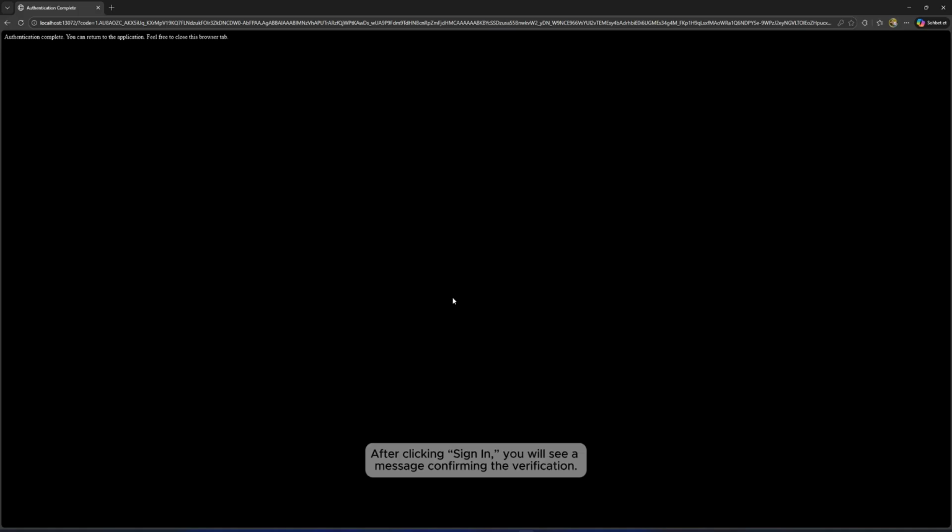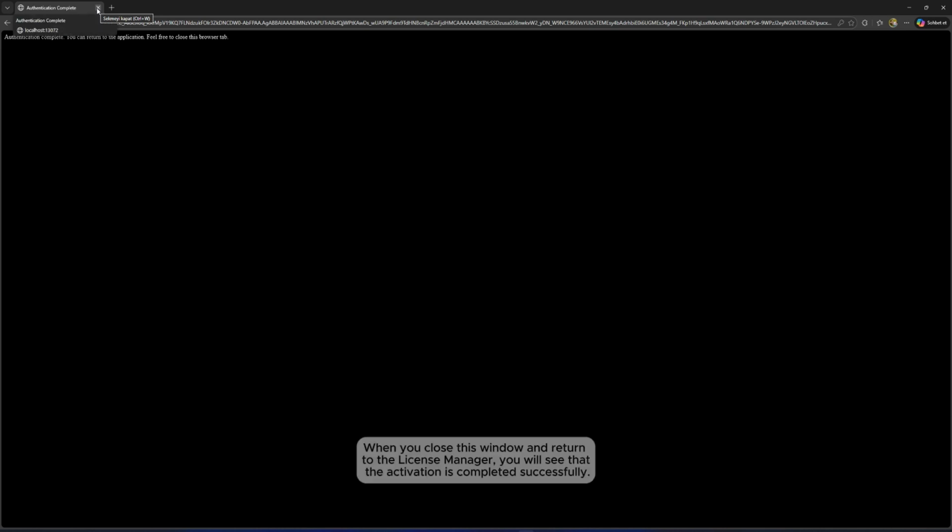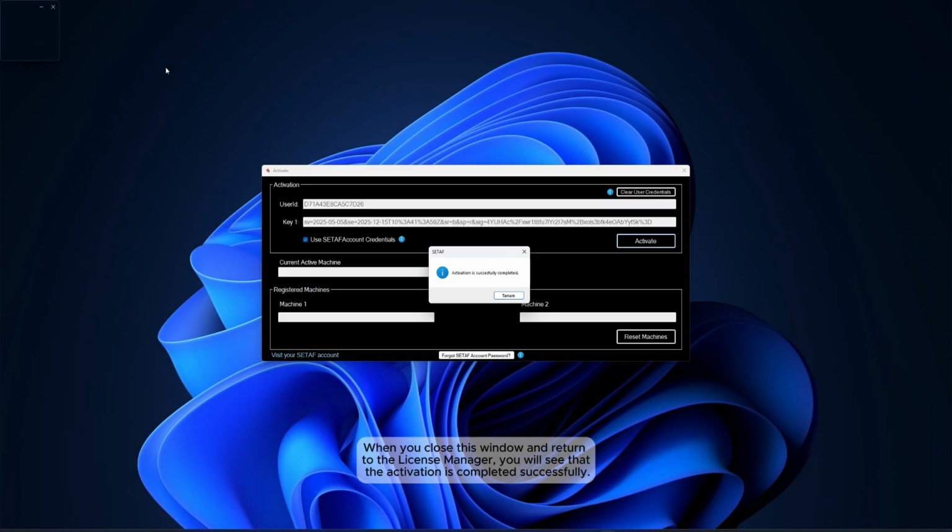After clicking Sign In, you will see a message confirming the verification. When you close this window and return to the License Manager, you will see that the activation is completed successfully.